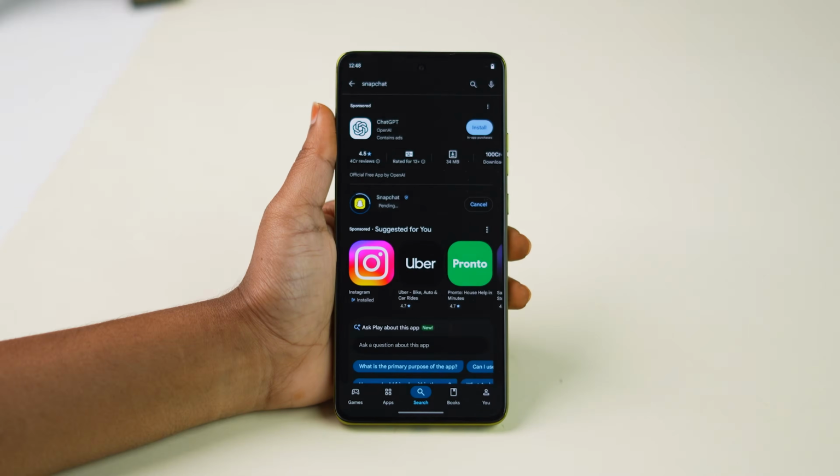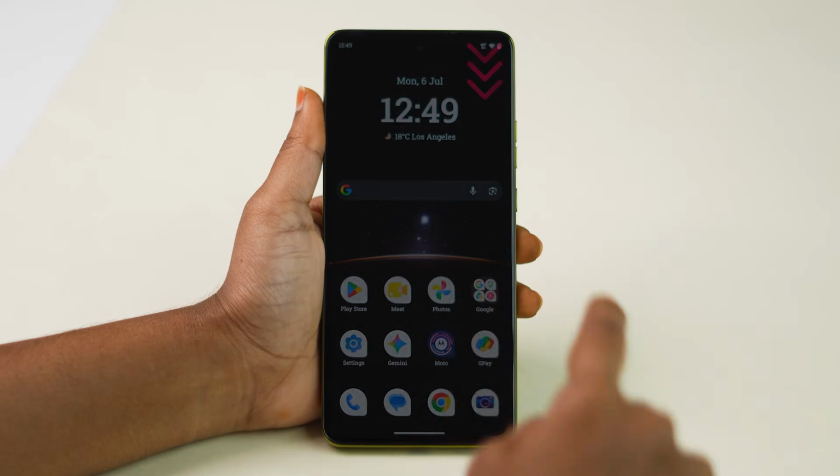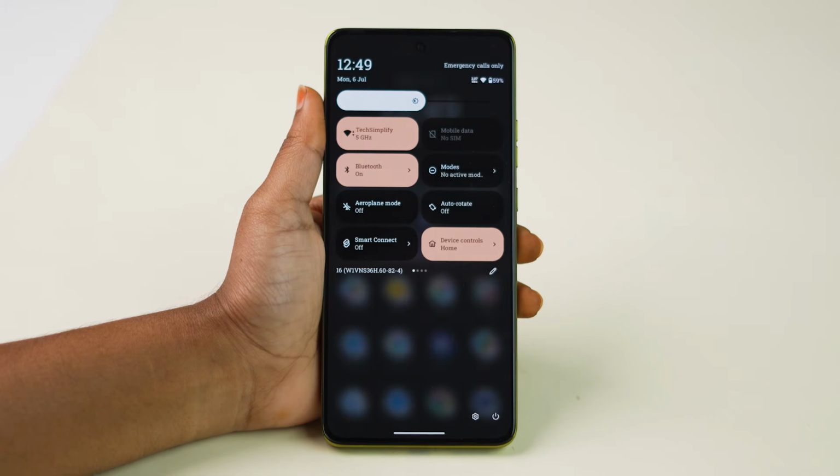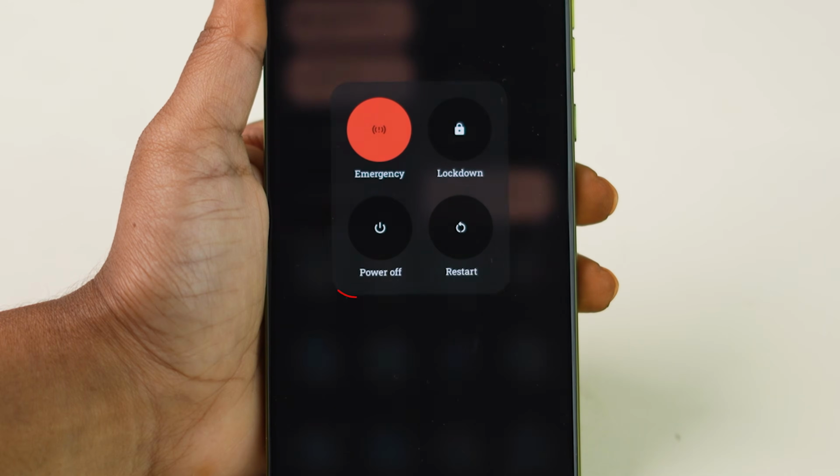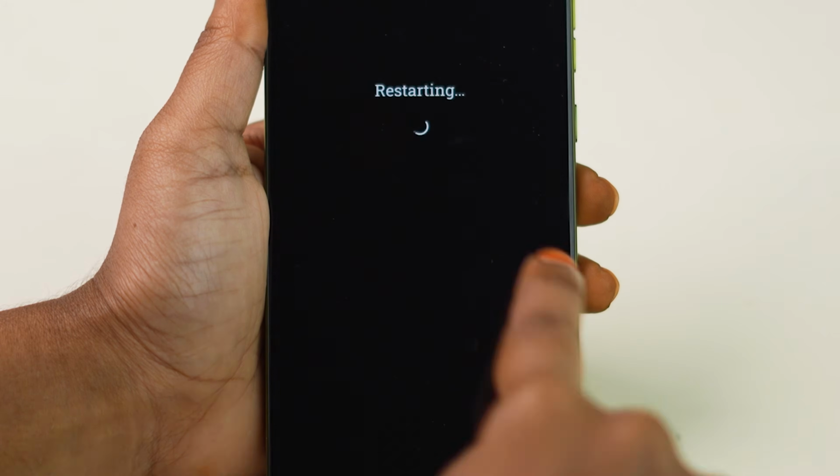If the problem continues, restart your Android device. Swipe down from the top of the screen to open the Quick Settings panel. Tap the power button at the bottom right. A few options will appear. Tap on Restart. Wait for your phone to reboot completely.